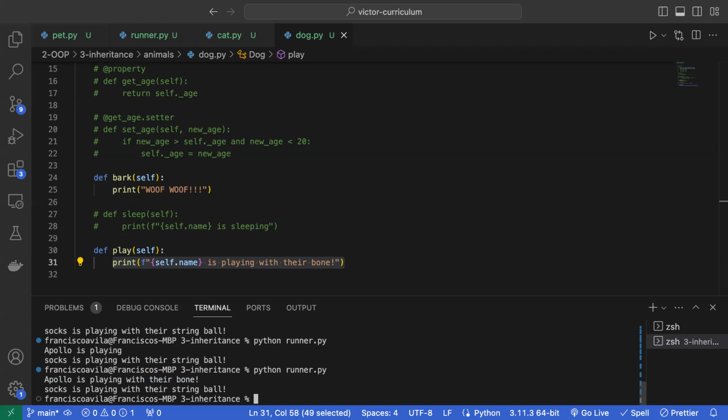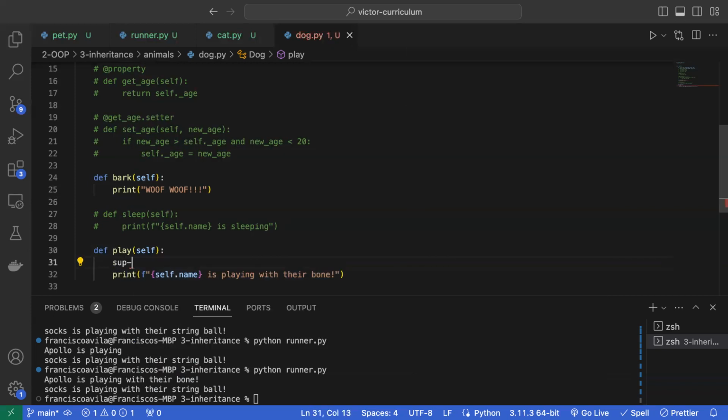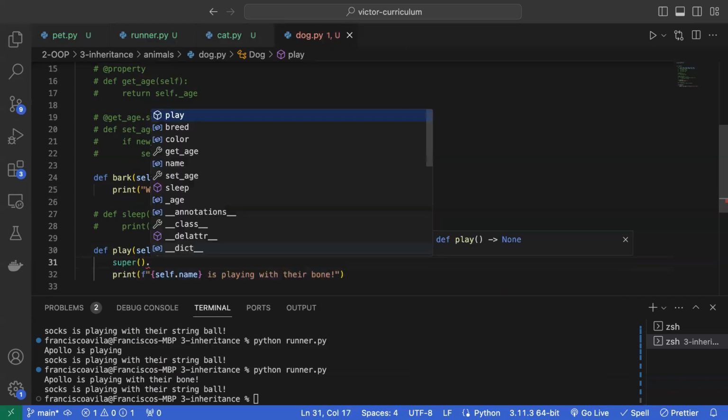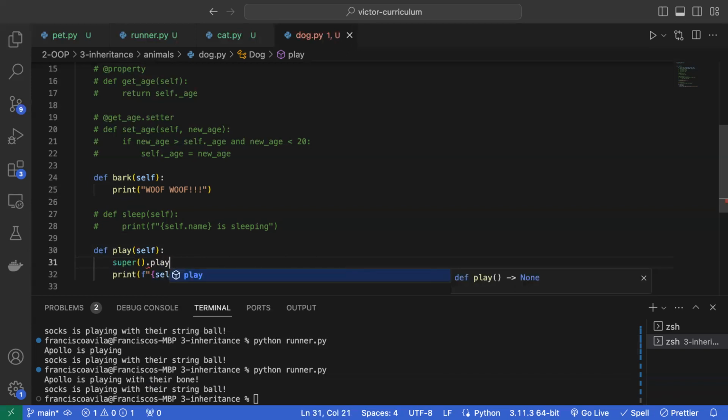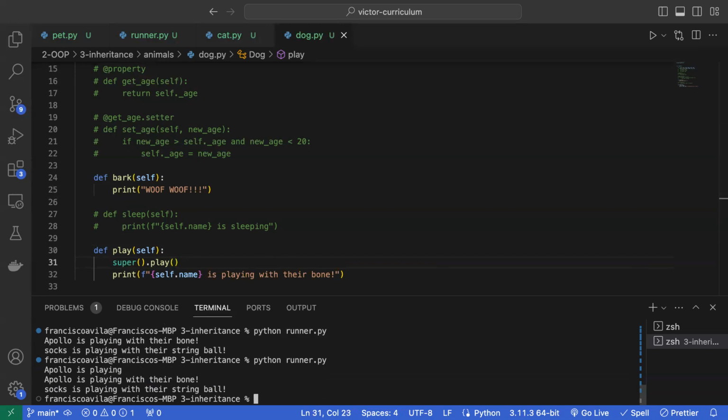All right. Does anyone have any questions about polymorphism? And you can still call super in those methods if you still wanted to call the original code. Oh, like within here, if I have something nested and I went super, I could call play. Is this what you mean? Yeah, I could still do that. So if I do that, we can see Apollo is playing, which is triggered through the super method here on line 31. And then I see the print statement of Apollo is playing with their bone. Awesome.